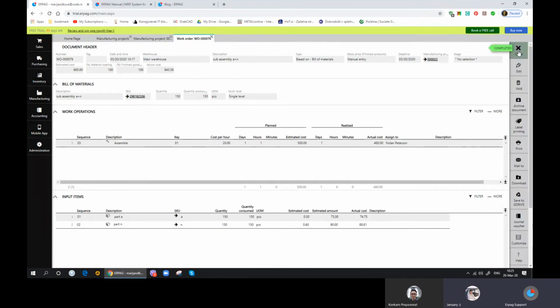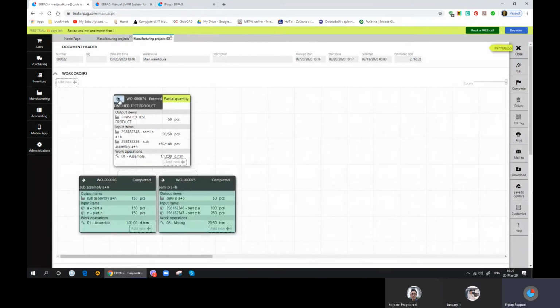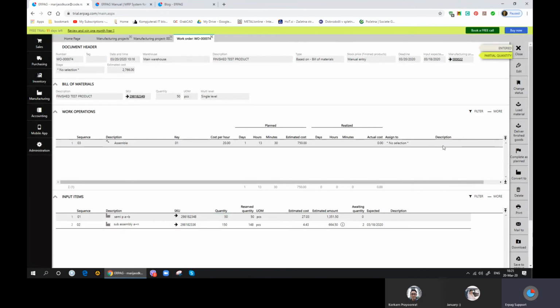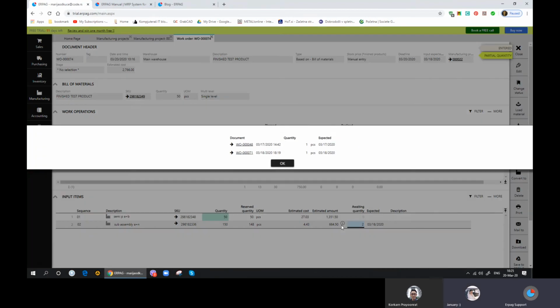Now we have one more work order remaining, and that is our finished product. Okay, so see, this is the thing. It tells us you have partial quantity. That's because this is probably reserved for something else. Okay, there it is, work order 71 and 48.